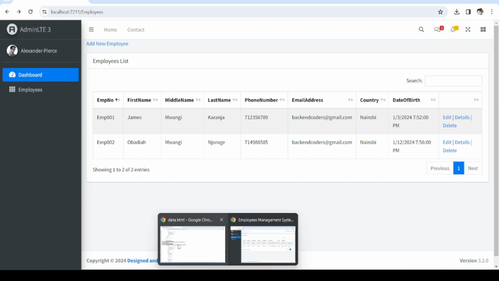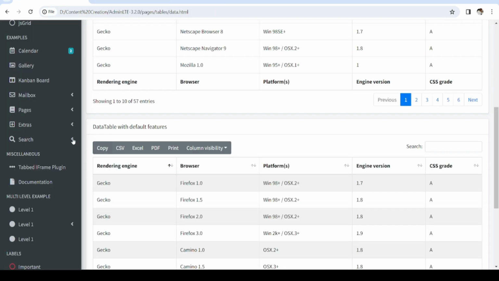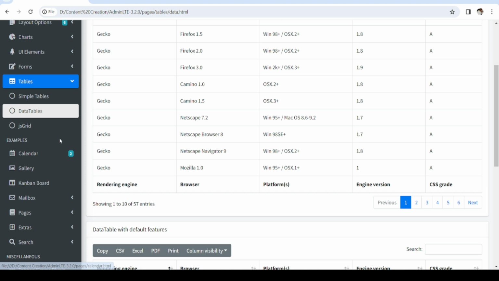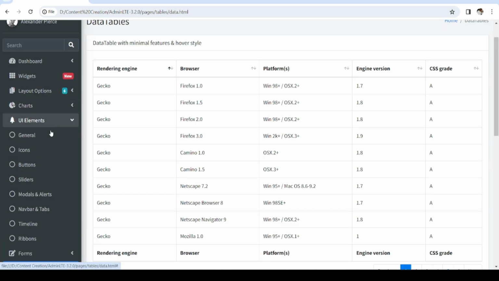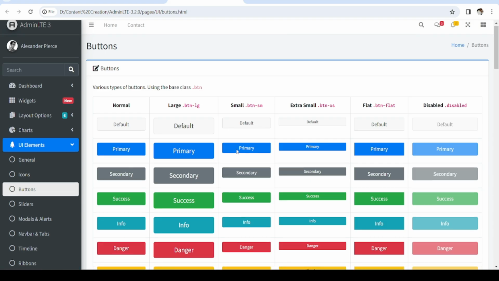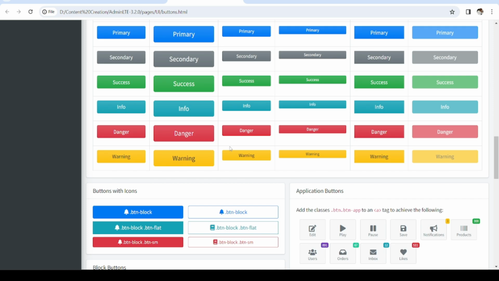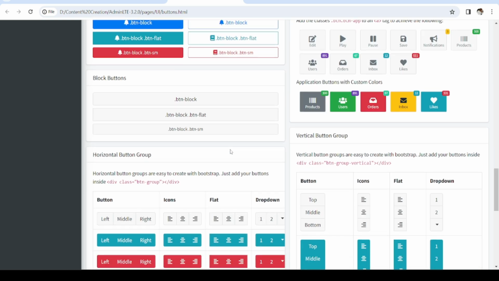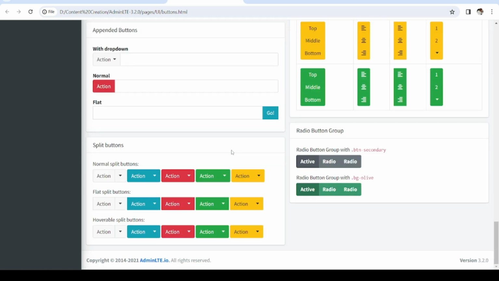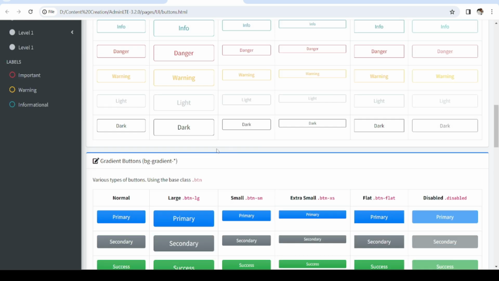So if you come to our template, I want us to reuse our template. If you come to our template, then elements, you'll see these buttons. On these buttons, we can choose the kind of button that you want to use. So I'll just choose one of the buttons that we can use.